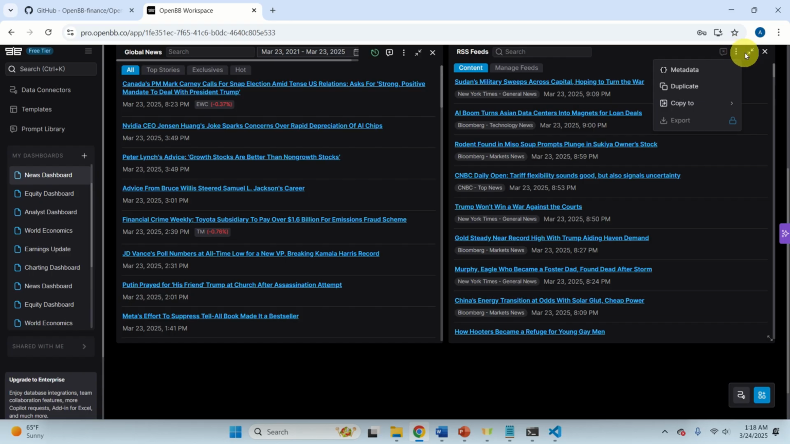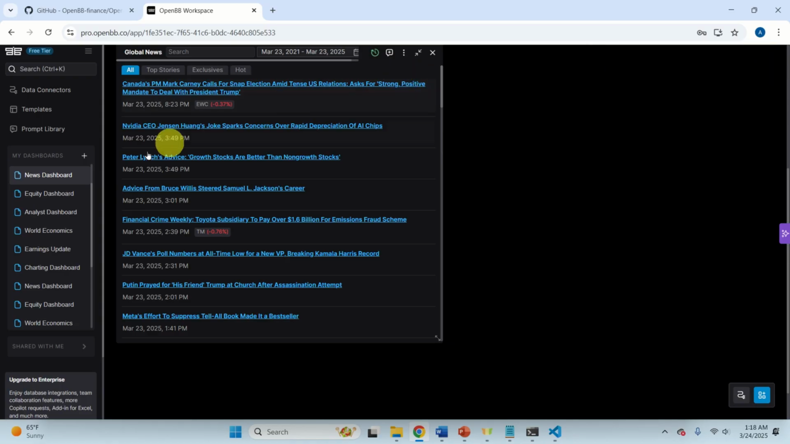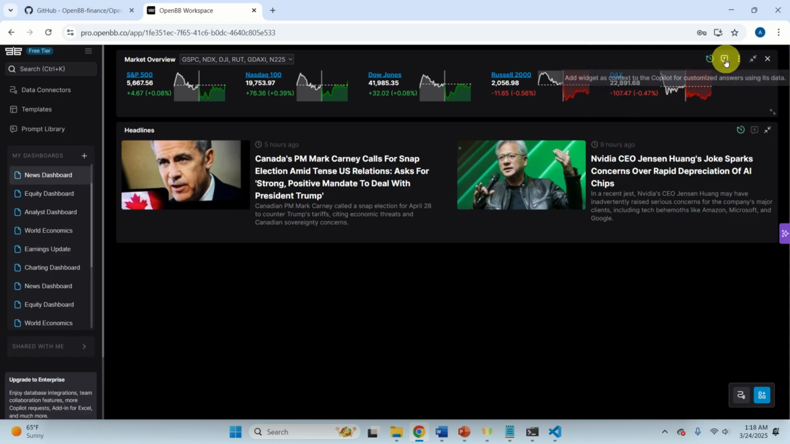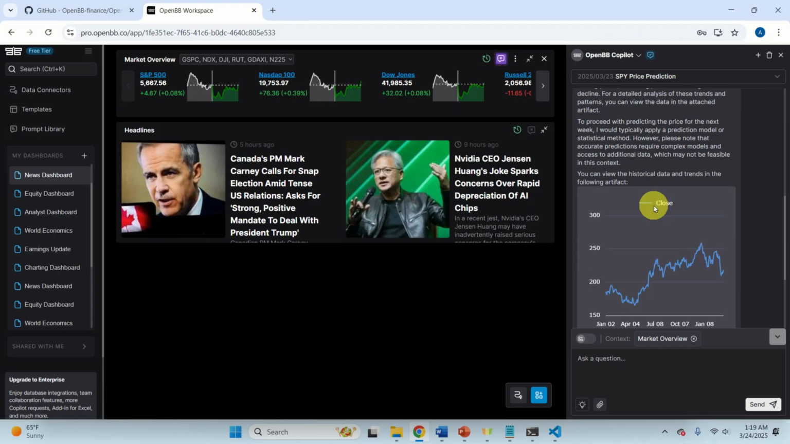Now, if you click here, or actually let me go back, let me close this. Here I removed the widget, which is not a good idea. You shouldn't do that since you're currently learning. However, never mind, let's remove this, and now we're good. Okay, so let's click here and click over here, and you'll see that the OpenBB Copilot started.